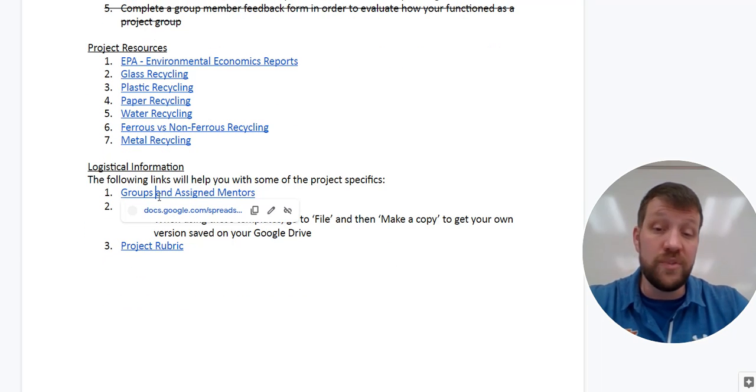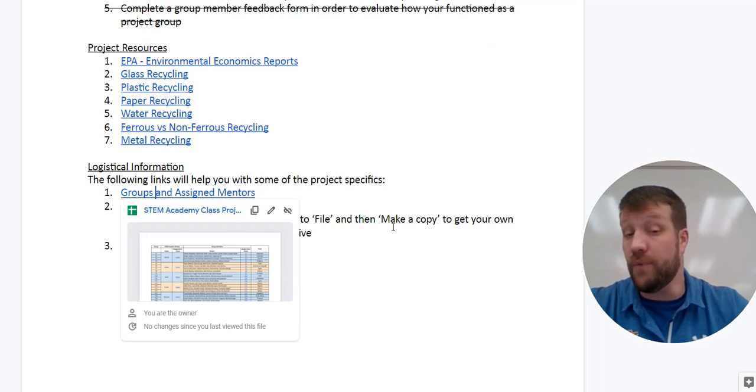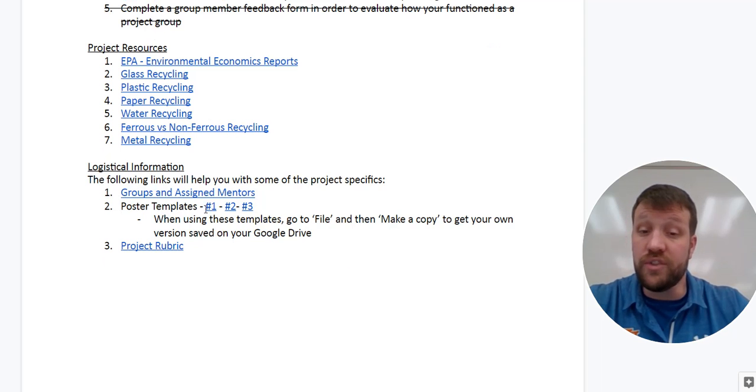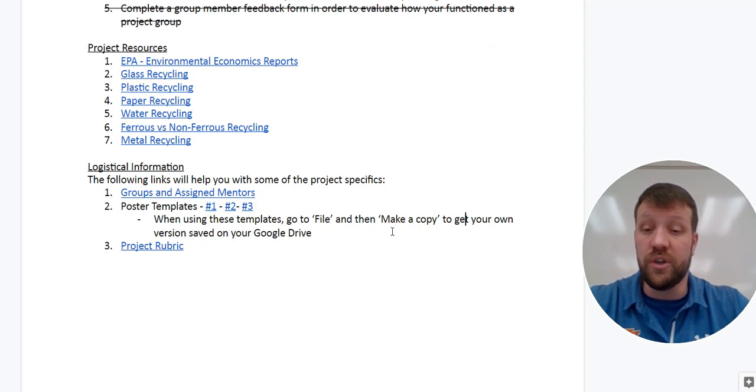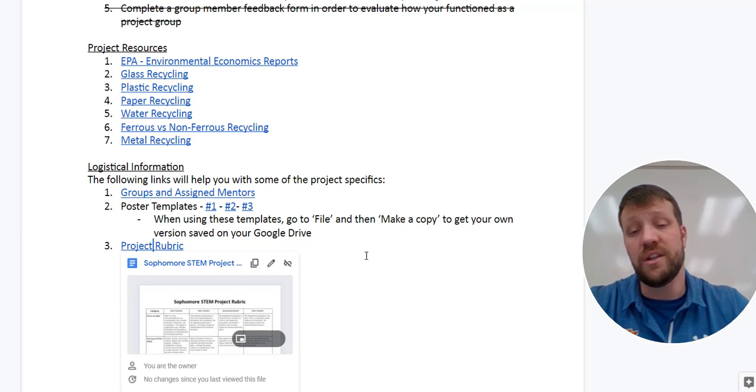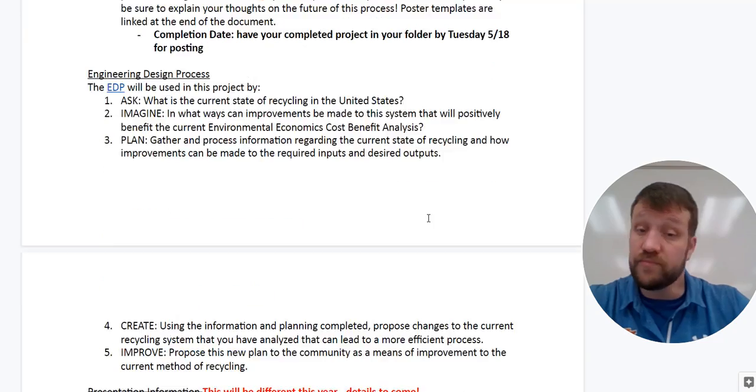You can find groups and assigned mentors and all of your links to your different folders there. You also have your poster templates 1, 2, and 3. So you have 3 different poster templates you can choose from, and there's a rubric for your project listed here as well.